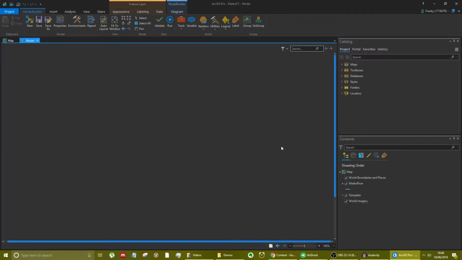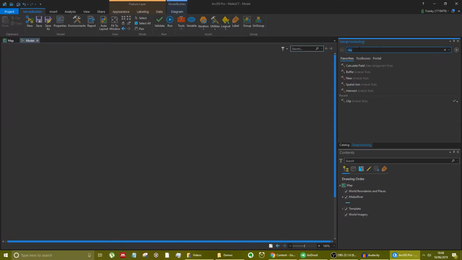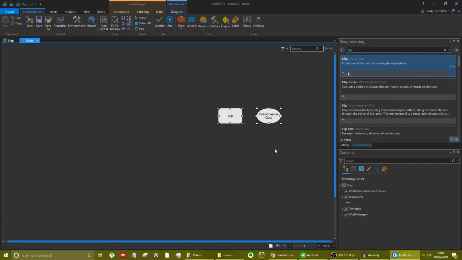You have a blank page initially, but if I go on to Tools here and type in Clip again and insert the clip, here you have Clip. Now this is the tool that we used before in order to clip the rivers.